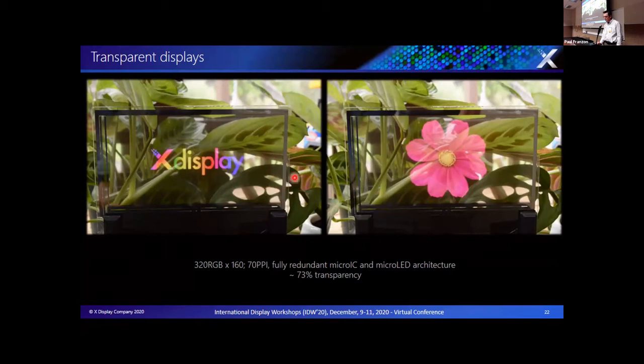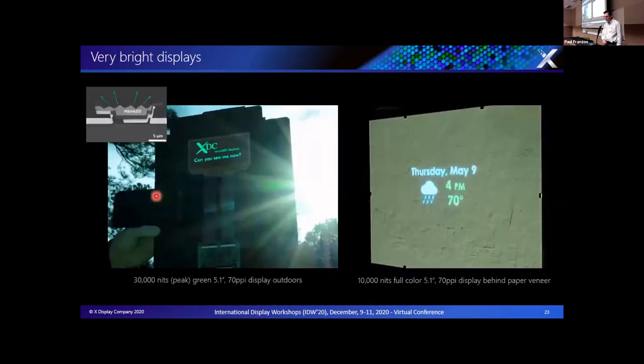This is about 70% transparent, and the micro LEDs can provide the brightness you need to make transparent displays look really good. Another thing that you can do with this micro IC technology is you can make very bright displays. And so this is an example of that same reference design, that 5.1 inch sort of cell phone sized display. We're driving these LEDs with very high currents to get very high brightness. And so this is about 30,000 nits. And so we're comparing it against cell phone brightness here. This is sort of max brightness of an AMOLED cell phone.